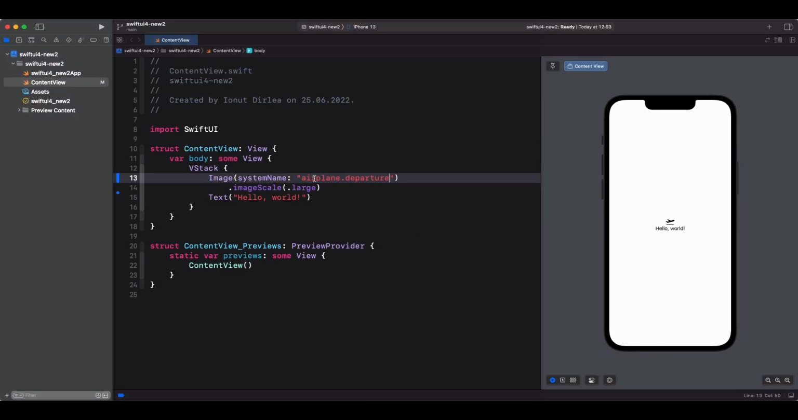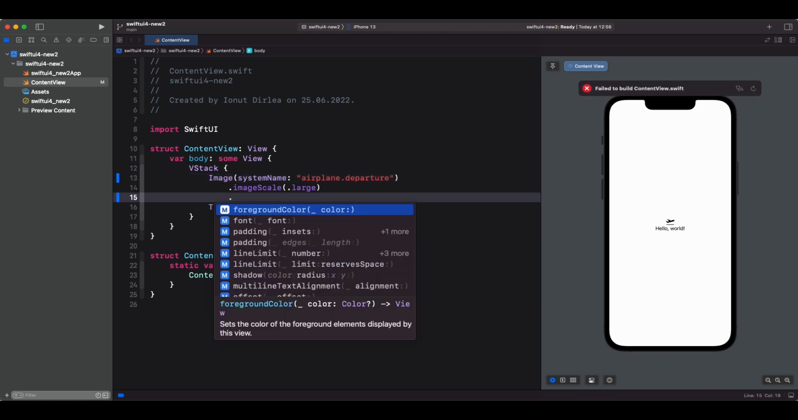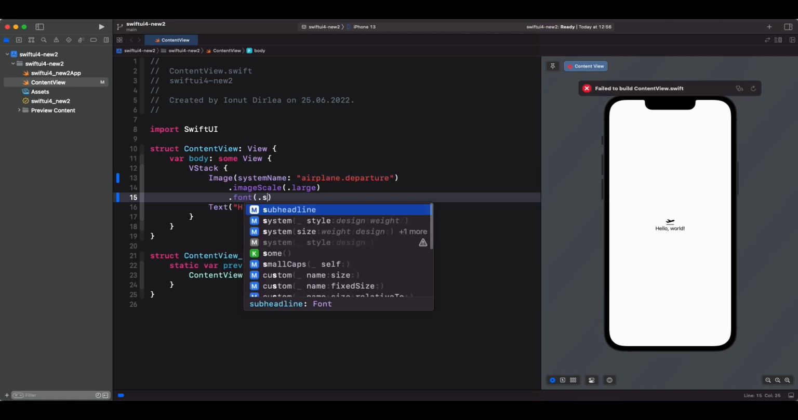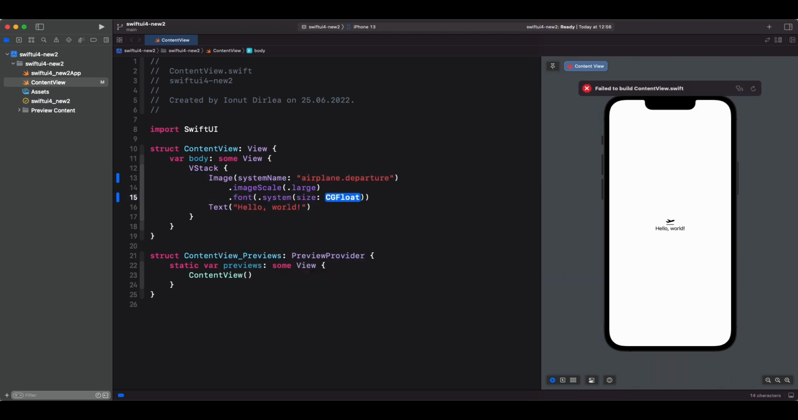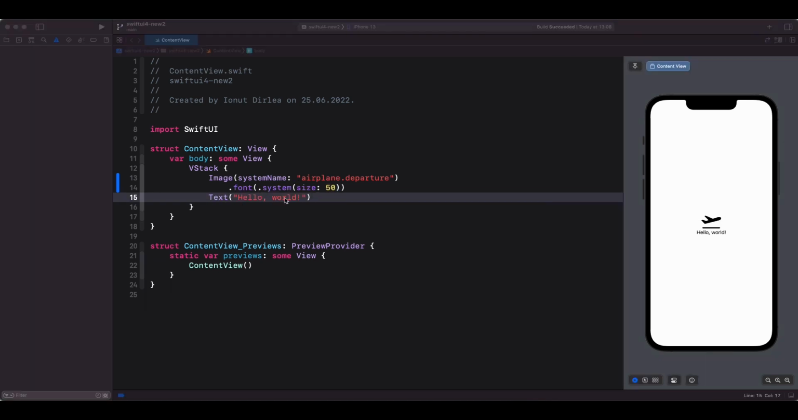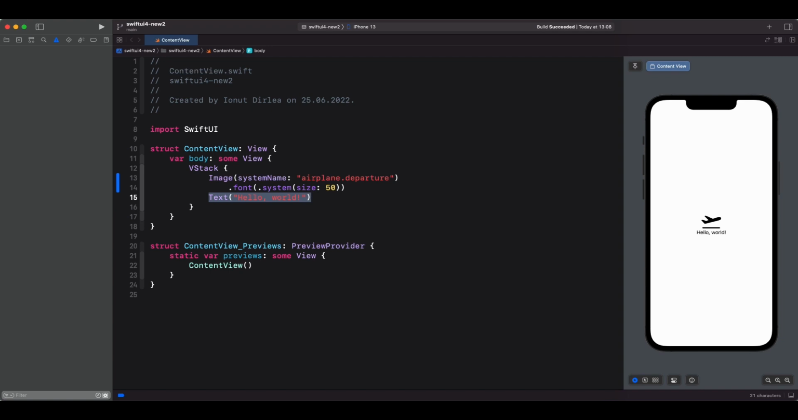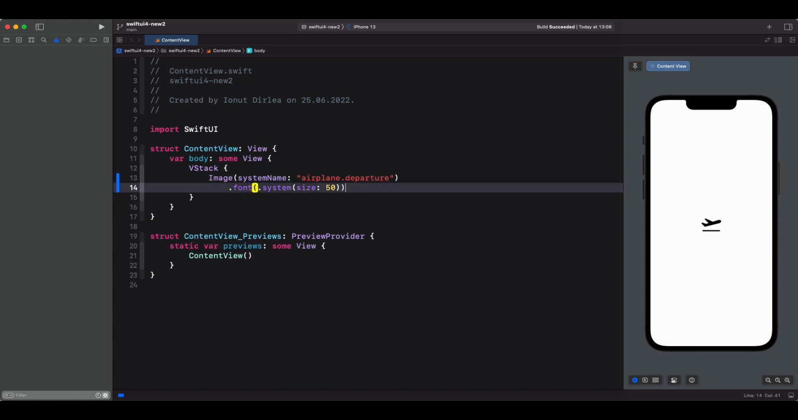and just paste it over here. And we're gonna use a font and we're gonna give it a size of 50. Okay, so now we're gonna see the first feature that I will cover in this video. First, let's delete this text for now.